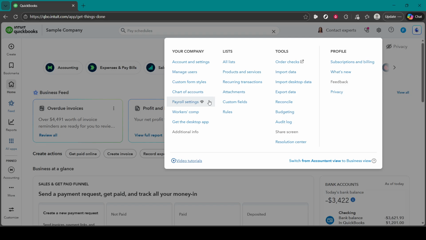Also, consider compliance and consistency. Changing a pay period mid-cycle can create confusion, so it's best to switch at the end of a period and communicate the change to your team before the next run. QuickBooks will apply your updated schedule going forward. Previously processed paychecks remain as they were.